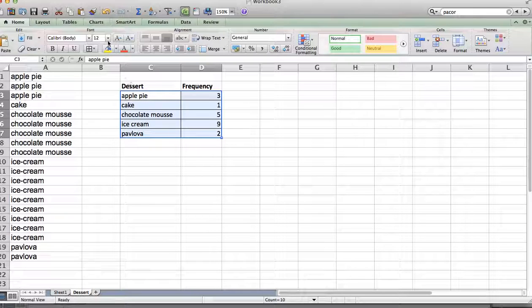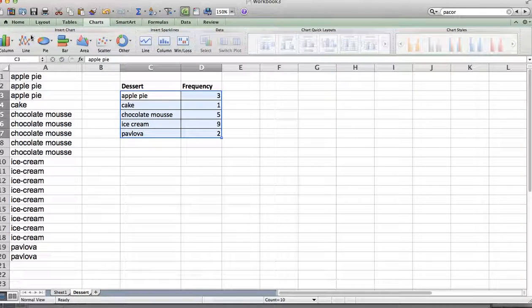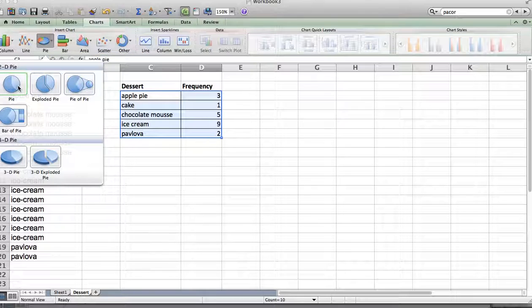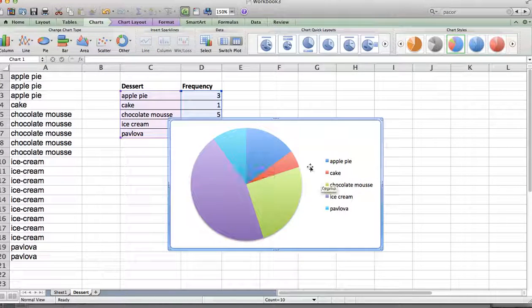And then we're going to go to charts and then pick a chart. Now this is categorical data, so we can either do a pie chart, a column chart, or a bar chart. So we're going to do one of each. So I'm going to click on pie. Lots of different ones. I'm just going to do the plain one, and it straight away does it for you.